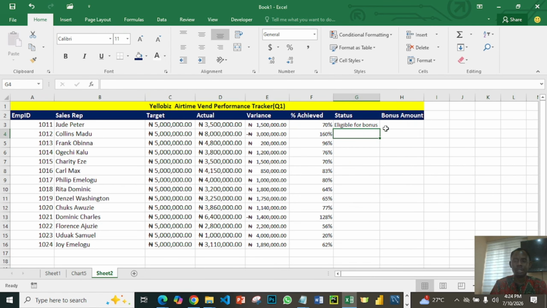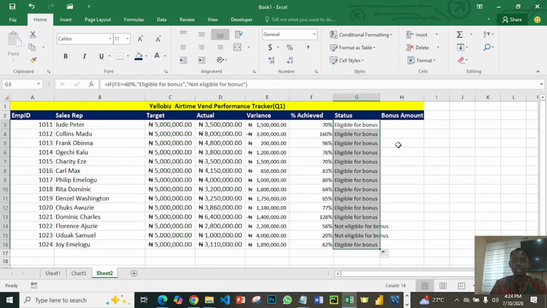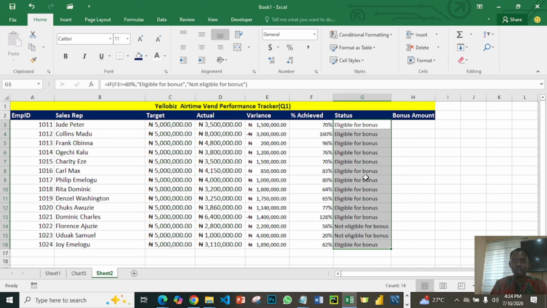And let's see if we double click this fill handle. You can see these other guys are all eligible except for this guy and this guy, because they are not up to 60%. Double click here so that the width will align well.